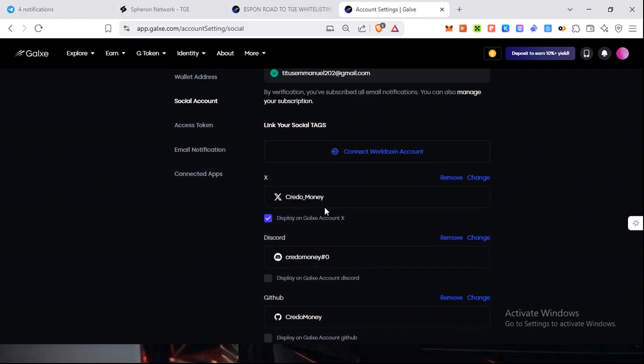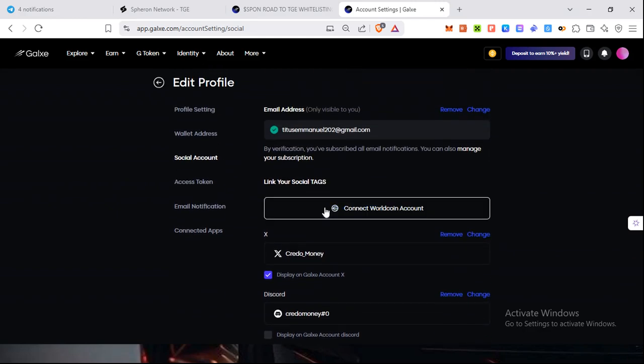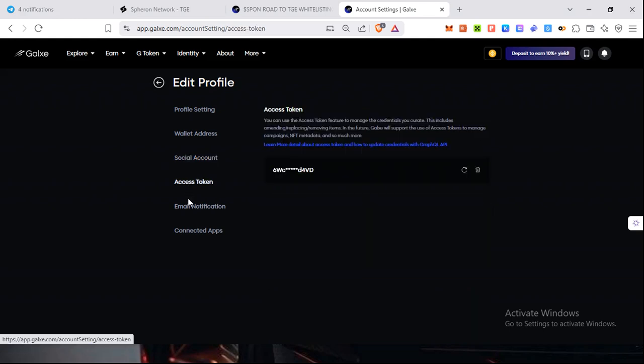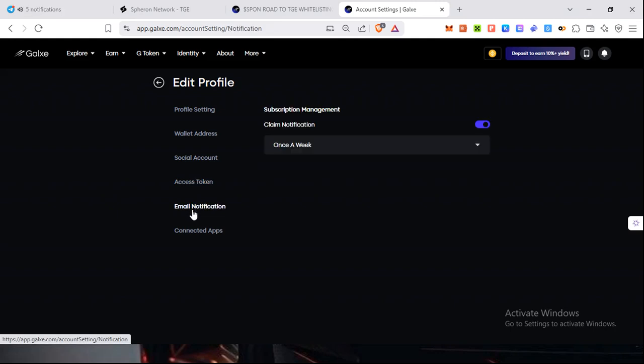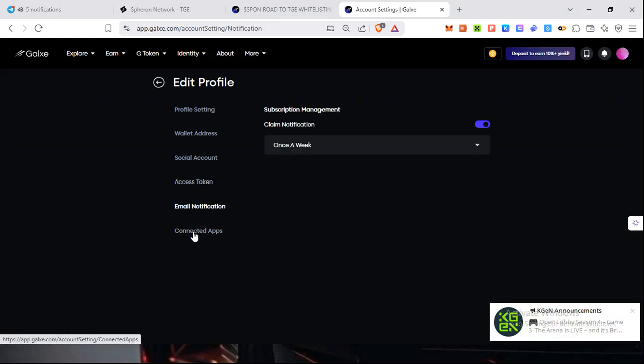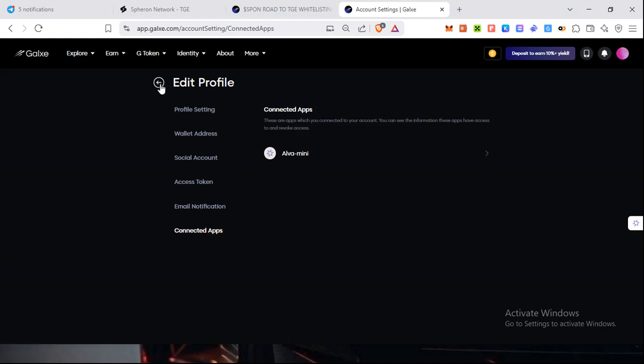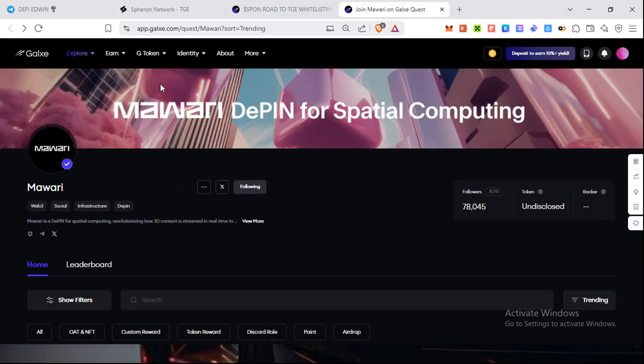When you're done with that, I think that's all for now. Then we have the access token here, and there's not much about that. So that's it about the profile section. When you're done with the profile section, you just navigate back, and then you're good to go to participate in tasks.